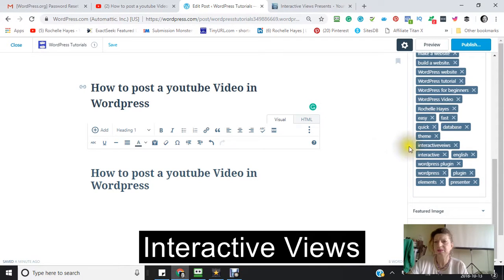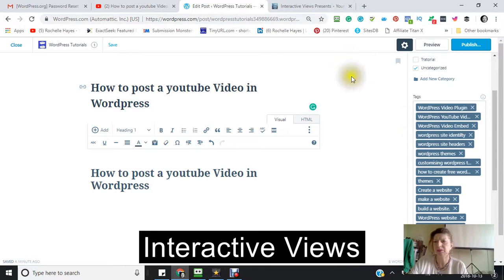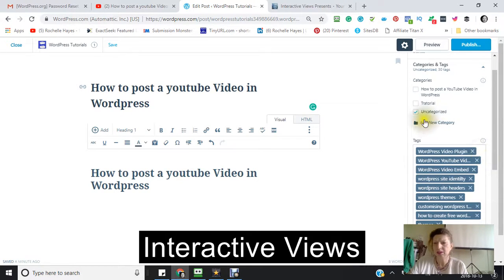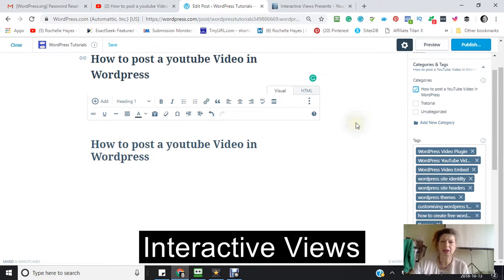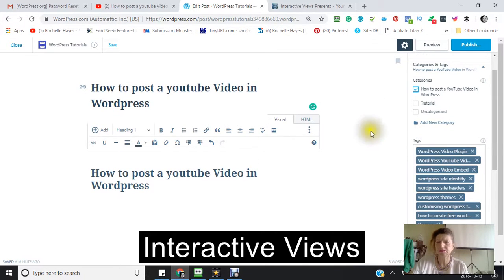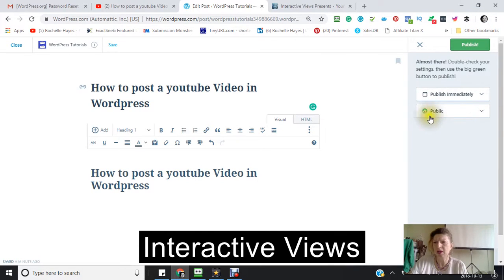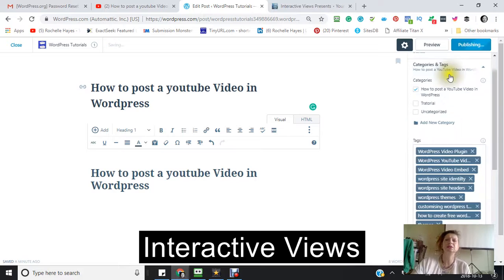With my tags in here now, I am going to look at the categories. I don't want it to be uncategorized, so I'm going to have it for the how to post, the exact title right there. And I'm going to click publish. Now, I could do public or publish immediately. I just want publish immediately. Public is fine. Okay.